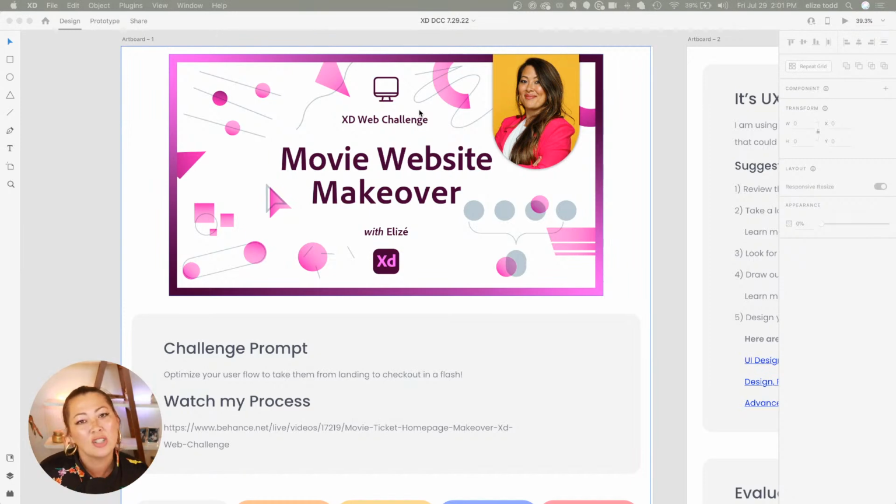So our challenge prompt is we're optimizing our user flow to take them from that home landing page to checkout in a flash. AKA, we just need to use call to action buttons better, and I'll show you what I mean by that in just a moment. So here's the design file.